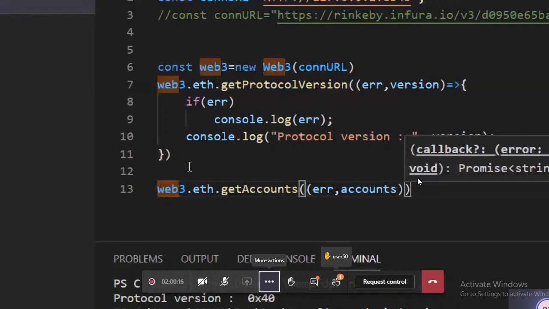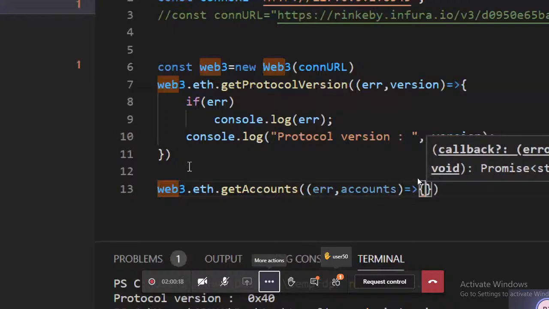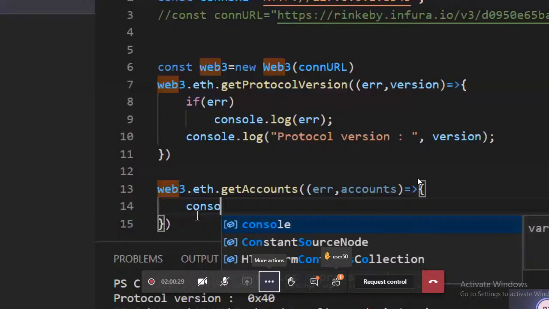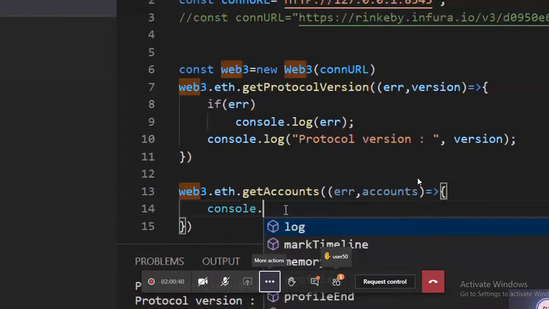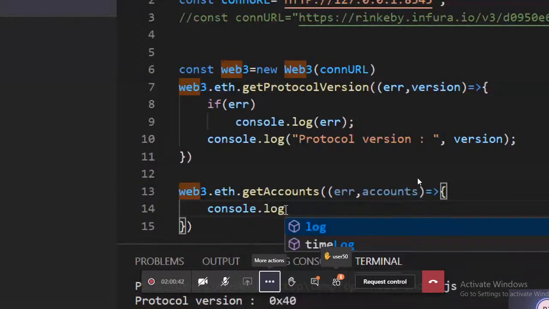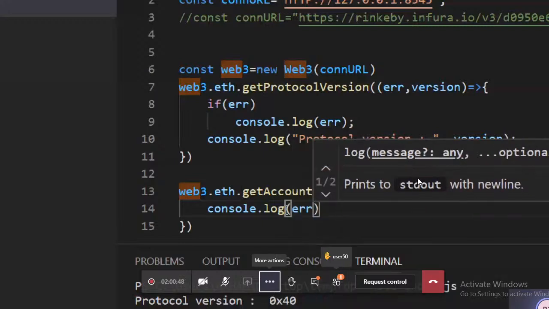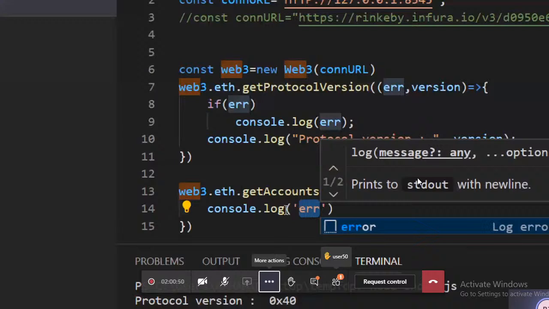Next, connected with this, and then what we are doing, console. We are taking the console. In that console, what are the things we are doing? So now see here, console.log(err, err). That error we have to get into the console.